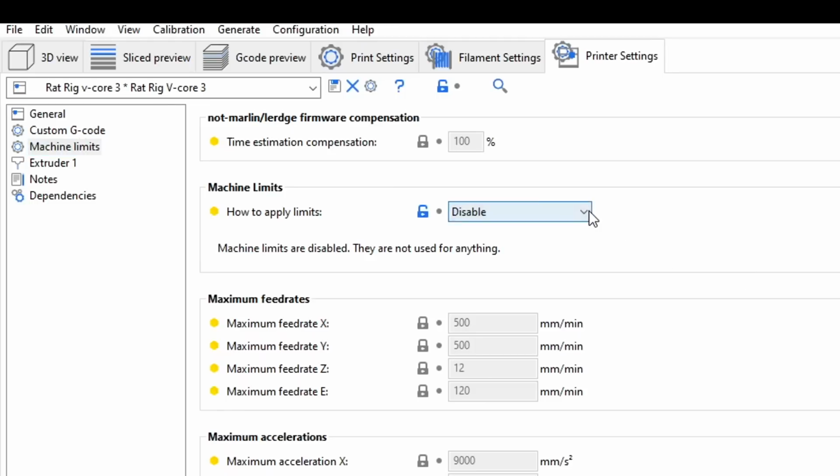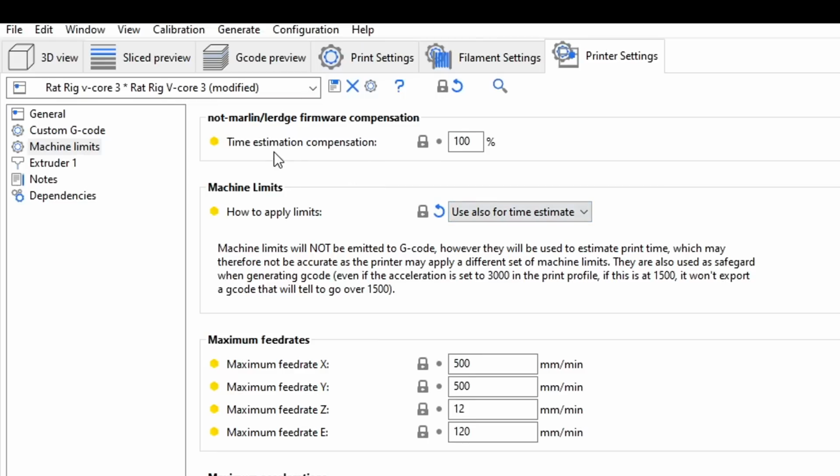SuperSlicer has the same options in the same place, but also adds a time estimation compensation for non-Marlin and Klipper firmware. So if you notice your times are off by the same factor, you can change the percentage here to make the print estimates more accurate.